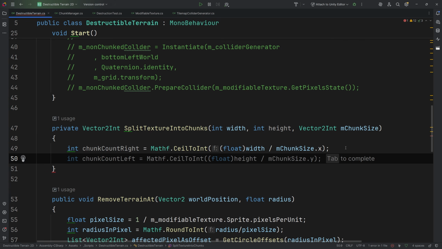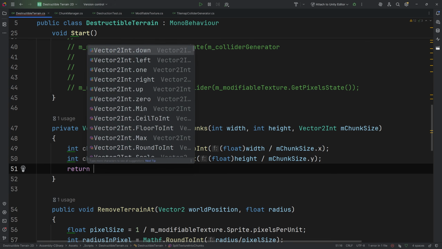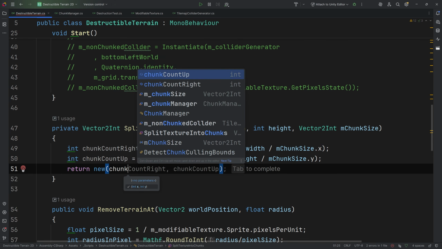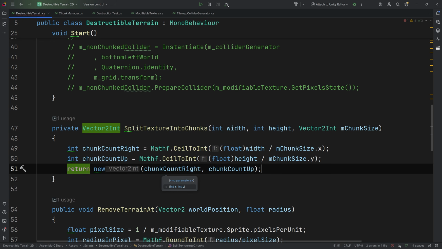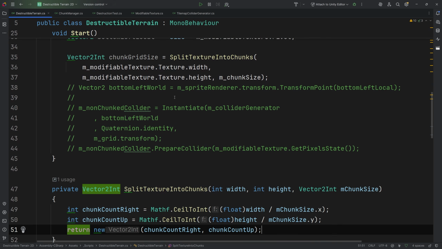calculate the same up. So int chunkCountUp, because we place our chunks from the bottom left corner up and to the right, Mathf.Ceil float height divided by m chunk size y. And next we can return new, and let's pass the chunk count right and chunk count up. Let's go up to the start method, because that's not it.